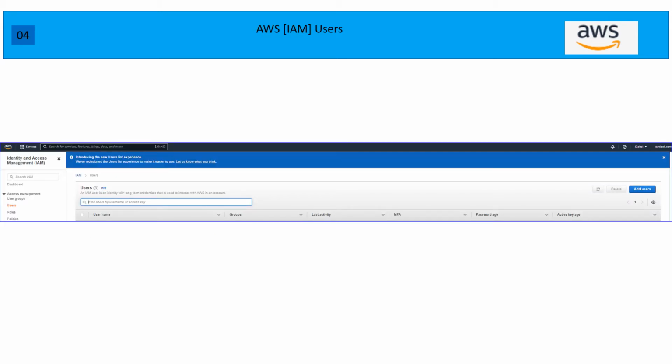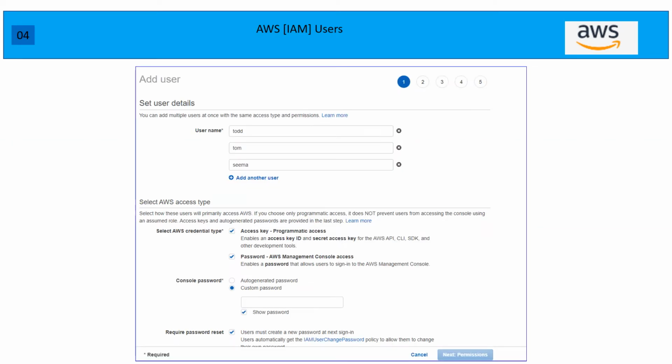On your left hand side, under the IAM services, there's Users. When you click on Users, you get the option Add users. So let's hit Add users here. It's not just one user; you can add multiple users. Click on Add another user and keep doing it. I'm adding my three users that we discussed earlier. One is Todd, another one is Tom, and Seema.